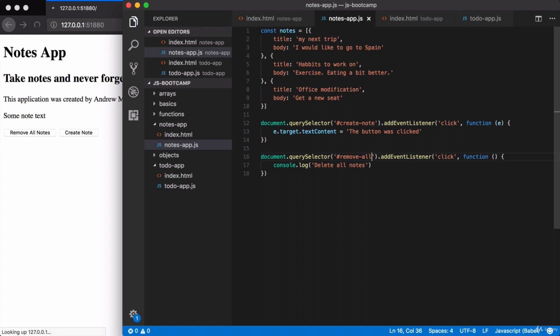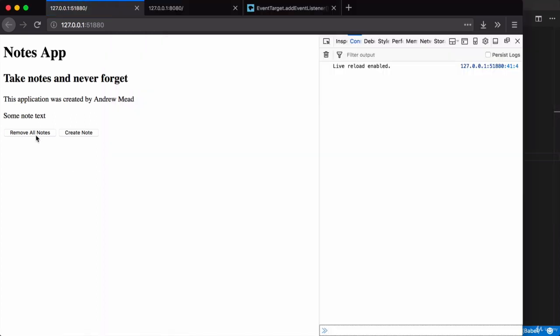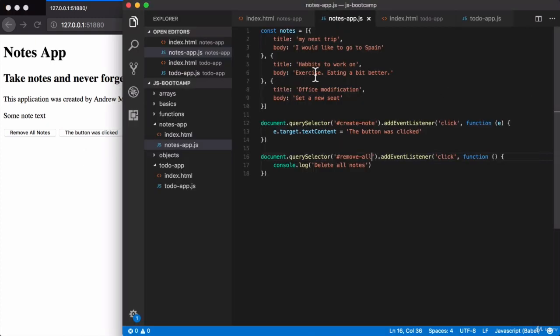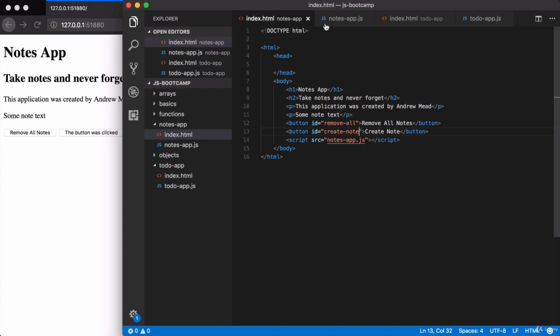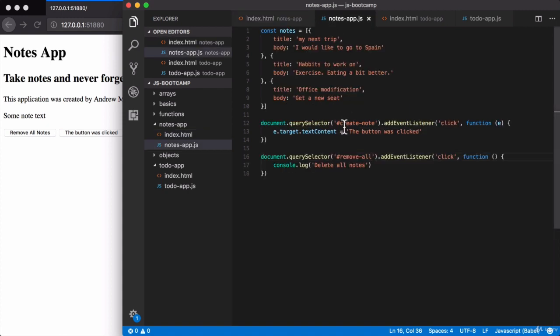Now, if we are to save the file, we're going to see that our buttons work as expected again. The remove all notes button gets clicked, we see delete all notes. The create note button gets clicked, its text value successfully gets switched. So by setting up those IDs over here, we're able to better target our stuff over here.